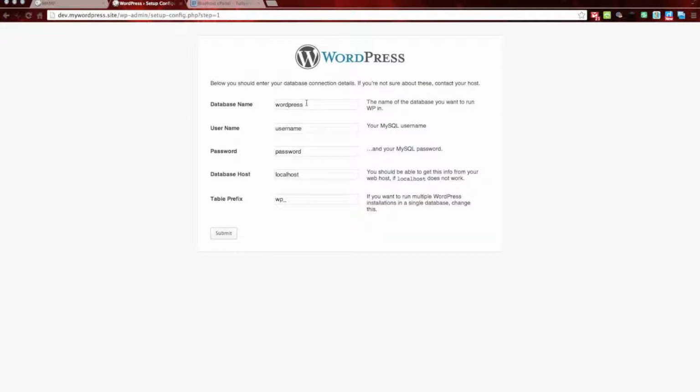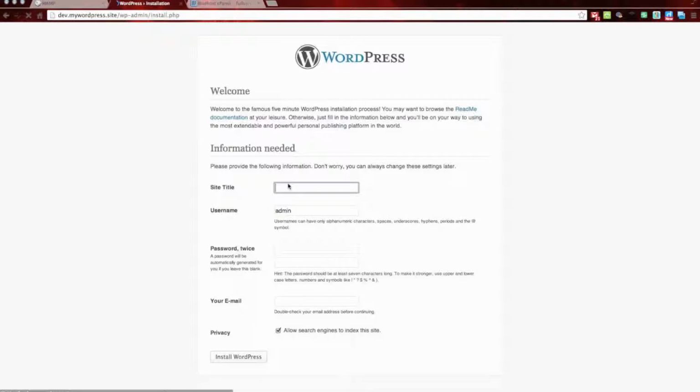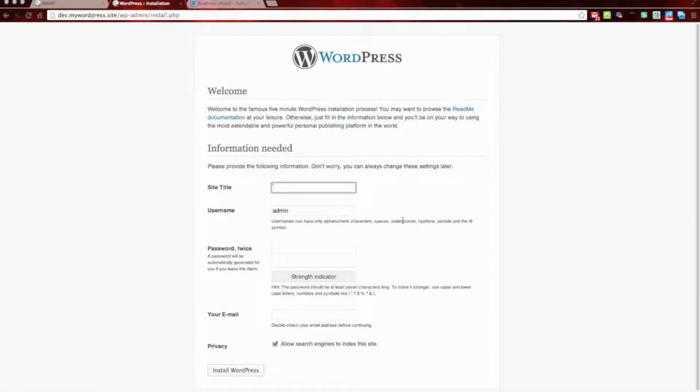Now right here, you're going to enter in the database name and username for all the stuff that you're going to do. With WordPress, now for this one, I'm just using a local host, so this is what it will be. All right, submit that, and run the install. Now we have the database set up.